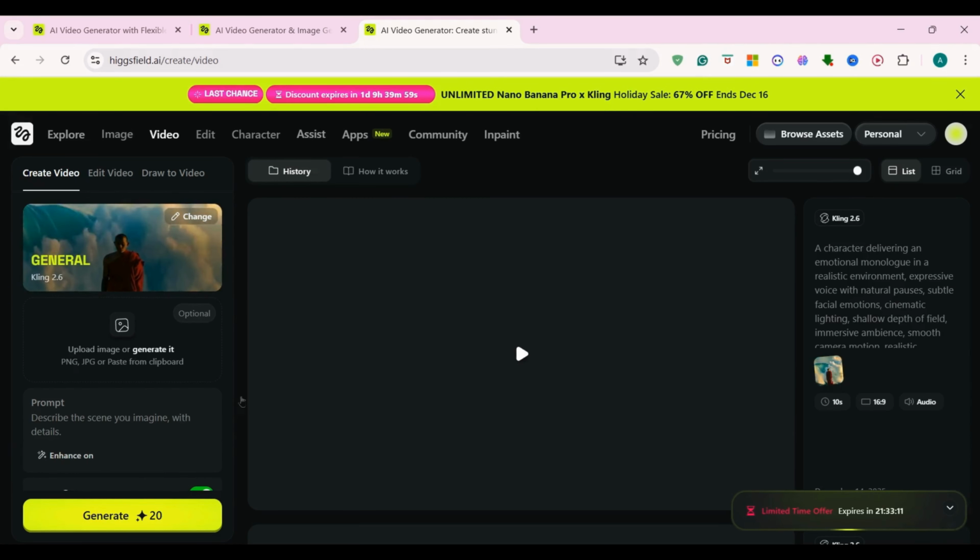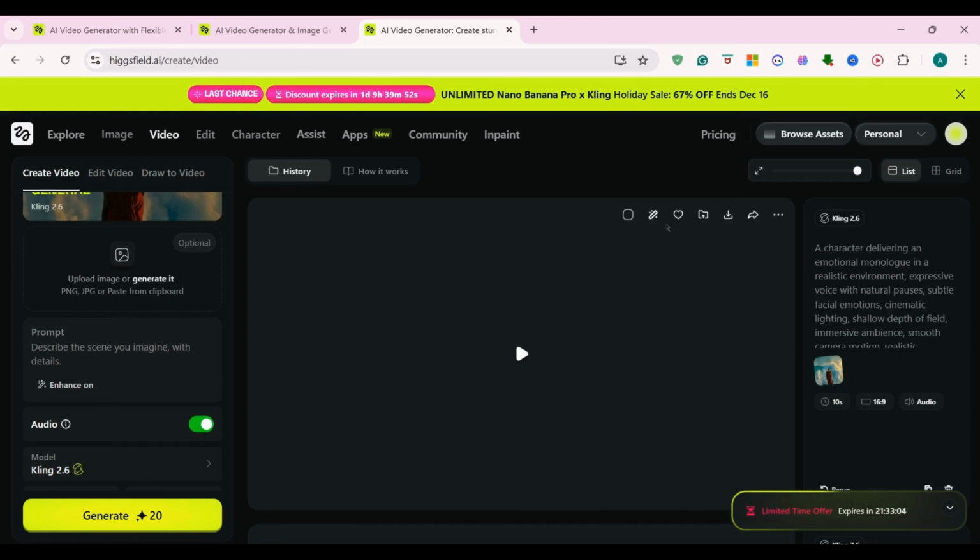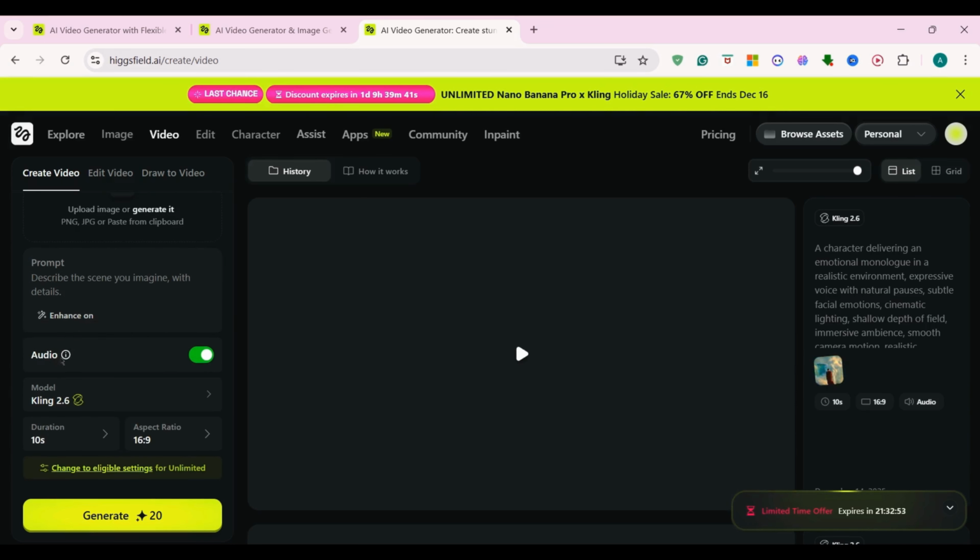Now we are in the video generation tool, and here you can see all the options that you can use. You can upload an image, write the prompt, and use the audio option. If you are not using the audio option, the video will be generated without audio. If you enable it, it will generate the audio.